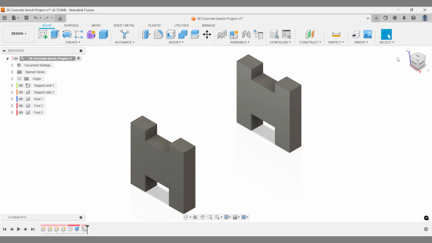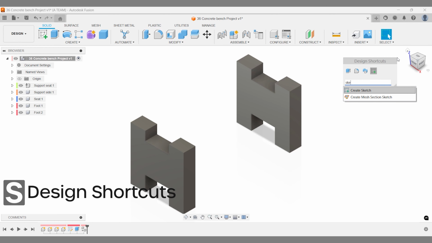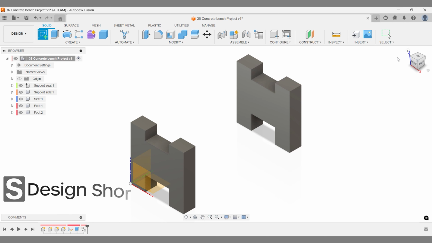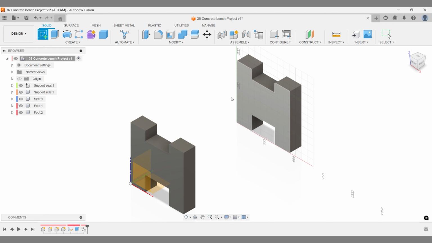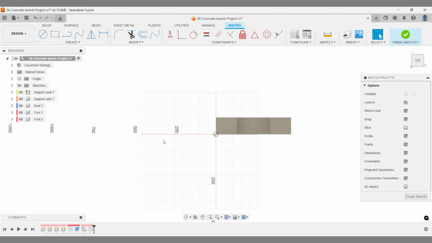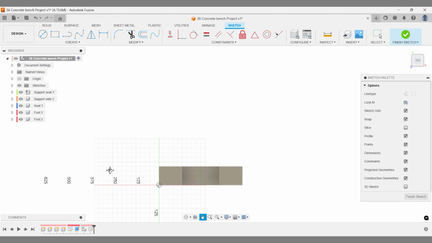For the next sketch, activate the design shortcuts. This sketch will go on top of the foot component. I forgot to switch the active component earlier, but I'll show you how to fix that soon.